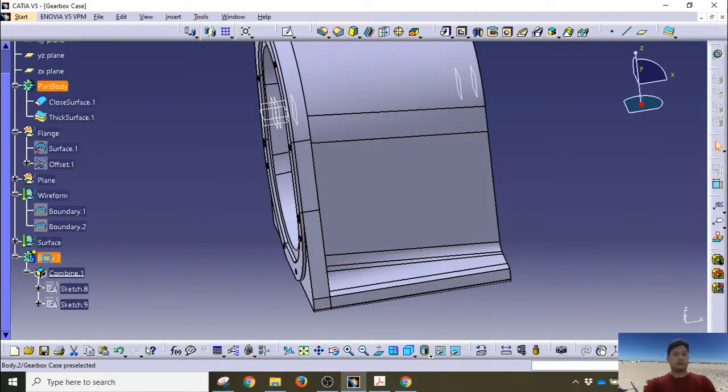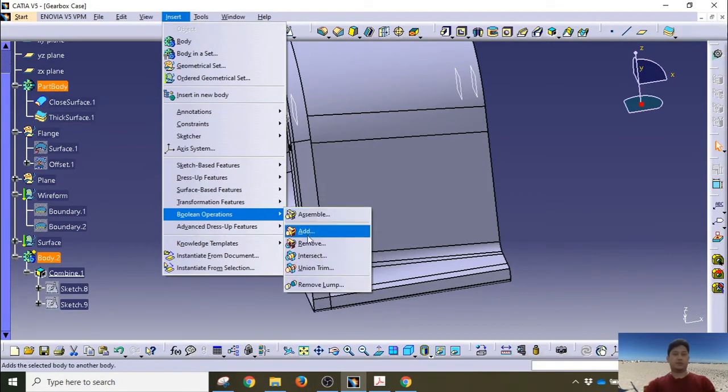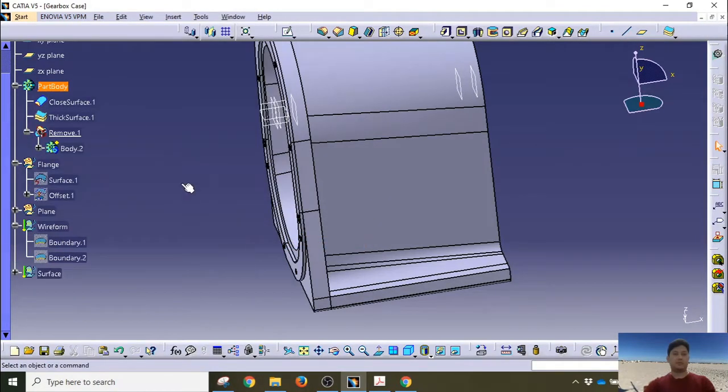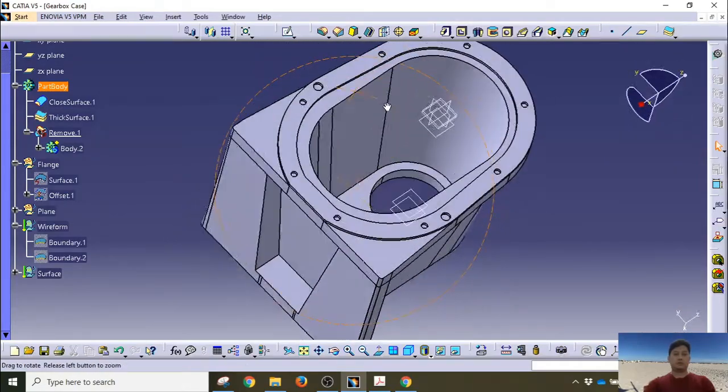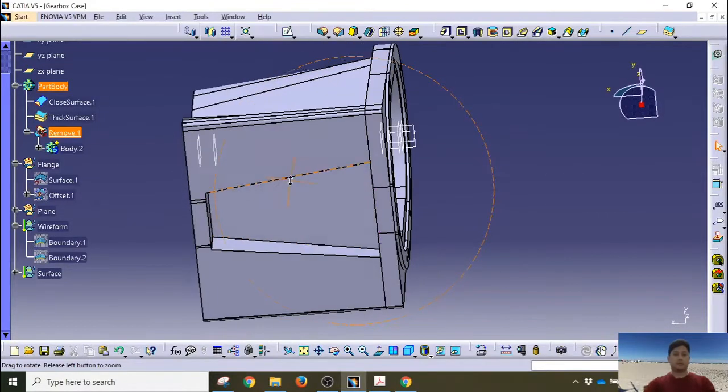And lastly, this body must be removed by using Boolean operations. Remove, and you have the empty space over here.